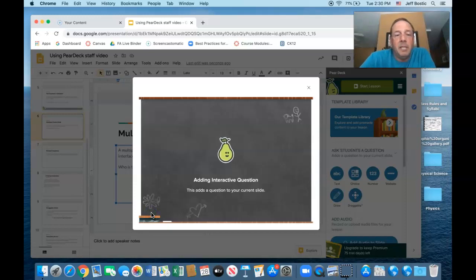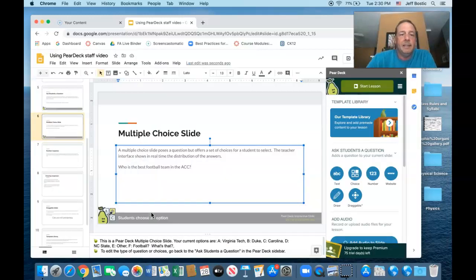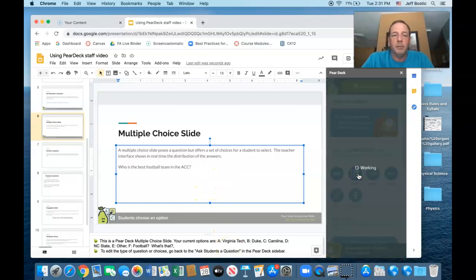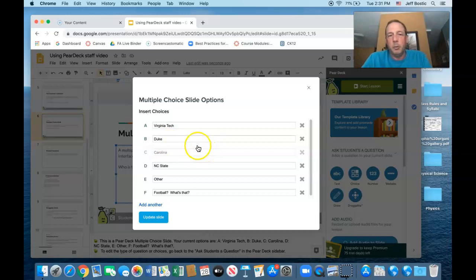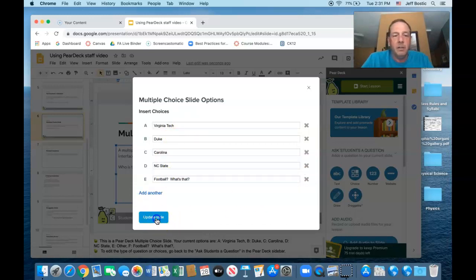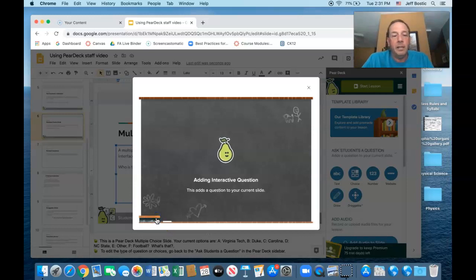I click Update Slide when I'm done, and again, when the student is viewing this slide, the slide text will pop up, and then over on the right, there'll actually be a number of different boxes. You can even see at the bottom of the screen the choices that you picked. If you're unhappy with your choices, just come over here and hit Choice again. It'll open up the multiple choice options that you have, and you can say, hey, let's just get rid of other and update the slide, and it'll take it away.